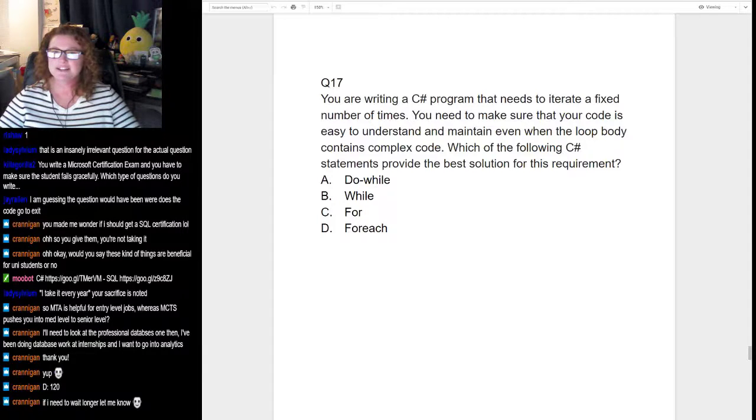All right, we only have a couple more because I only set up 20 in this document. This is another example of the choose the best answer. But this is a little different question than the one we were presented with earlier, because this one says we need to make sure that the code is easy to understand and maintain, even when the loop body contains complex code, and that we're iterating a fixed number of times. So in this case, they've thrown us a bit of a loop. Oh, puns.